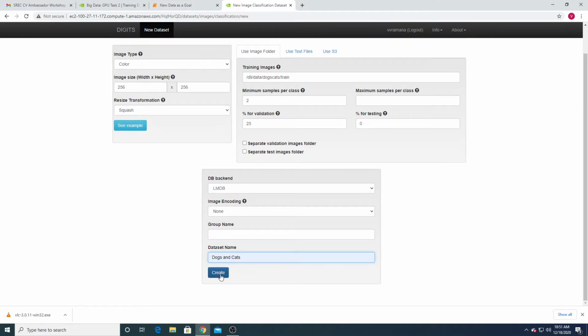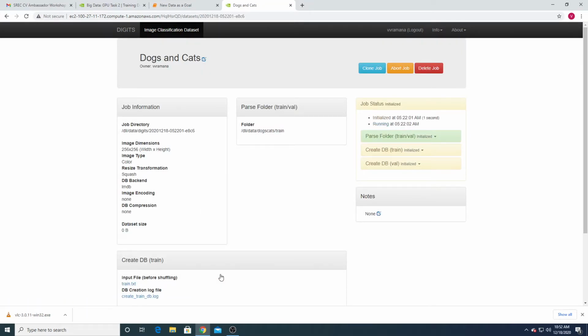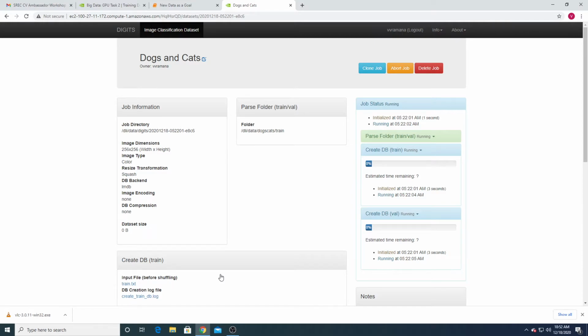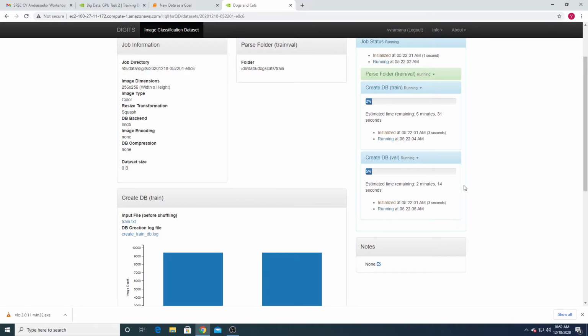And now we have to create. Once we click create, it extracts the data from this folder and separates it into two classes, dogs and cats, with 25% of images used for validation and the remaining 75% for training, like a train and validation separation. We are also resizing the images to 256 by 256. So that will happen once you click on create. Now the database is being created.